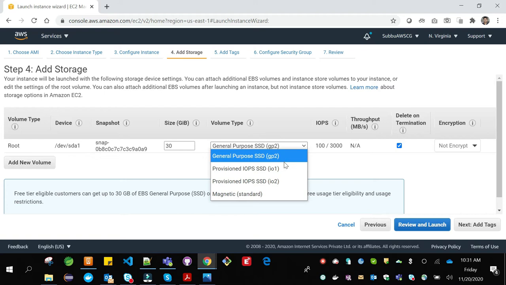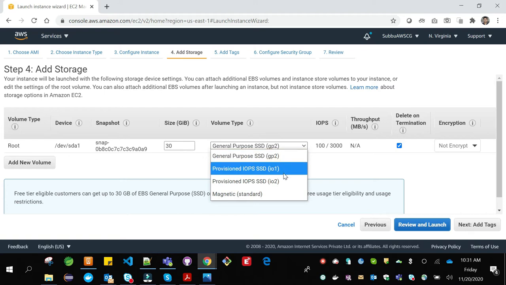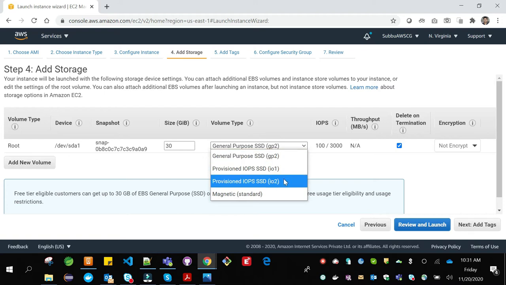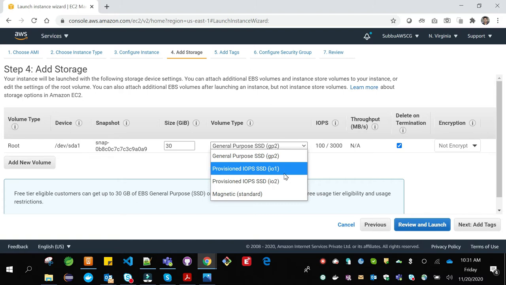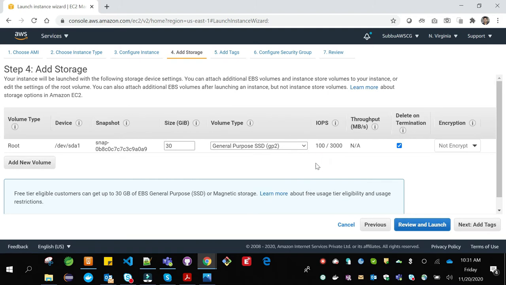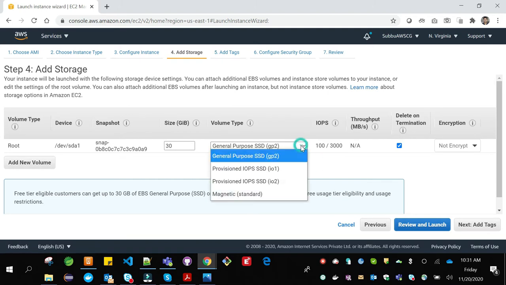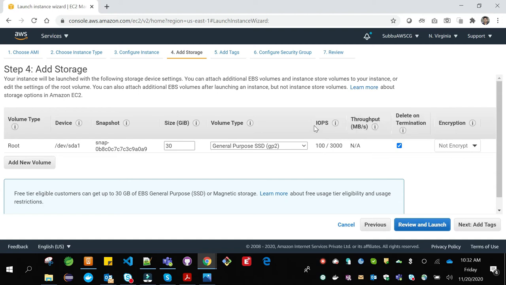So you can go for provisioned IOPS SSD, IO2, and all that, where the throughput will be high. So depending upon your requirement, you have to choose the volume type. Here I will be choosing the GP2, which is general purpose, and which has a standard IOPS rate of 100 by 3000. Throughput is not applicable, which will be of standard size.